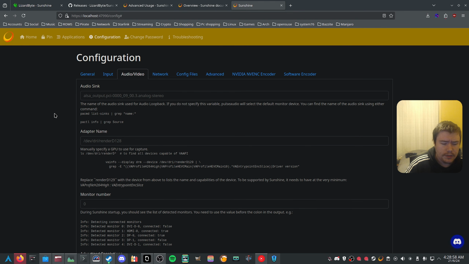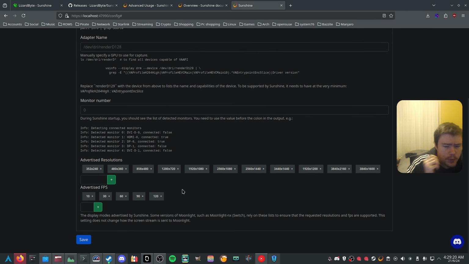On X11, I'm pretty sure it does know what your main monitor is. At least on KDE Plasma, it knows, and it will just automatically do it. But on Wayland, you do need to specify it, because I guess Wayland doesn't necessarily know what your main monitor is. And we can customize advertised resolutions that you can try, and the advertised FPS.